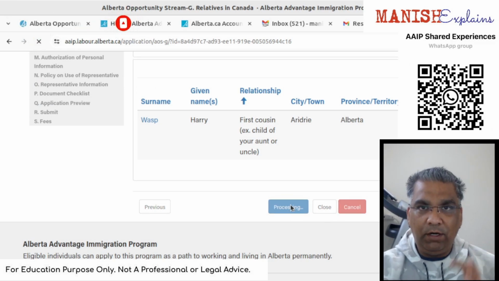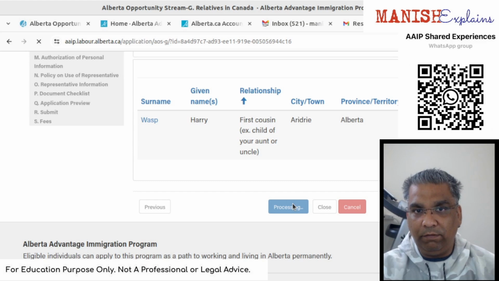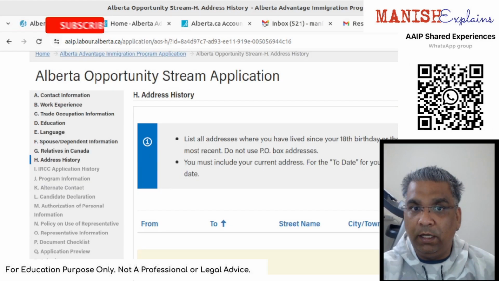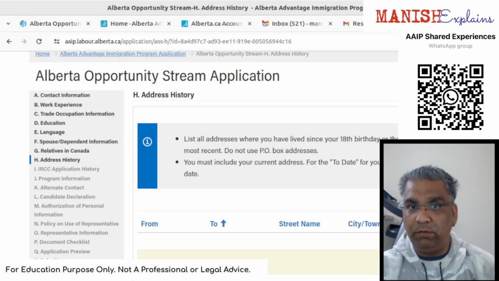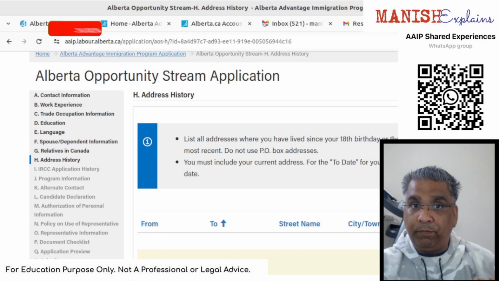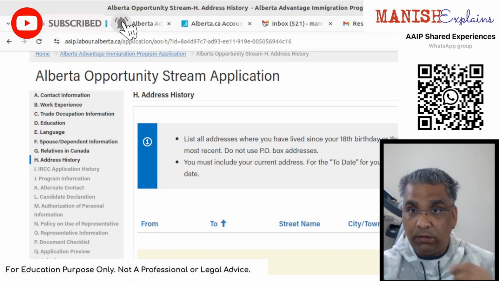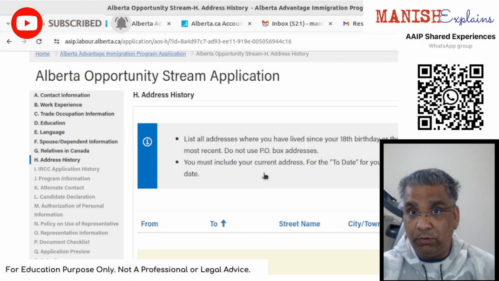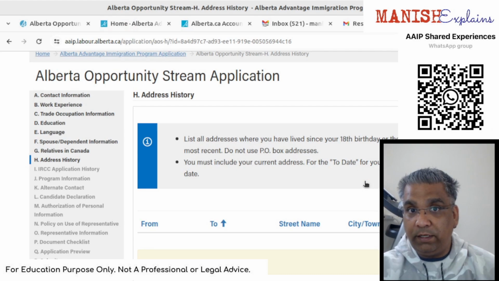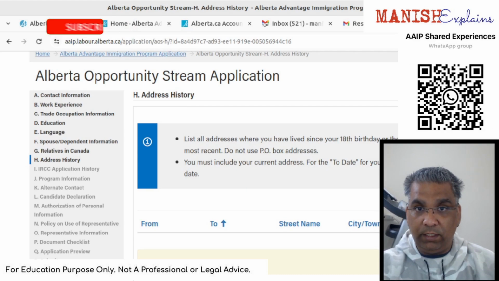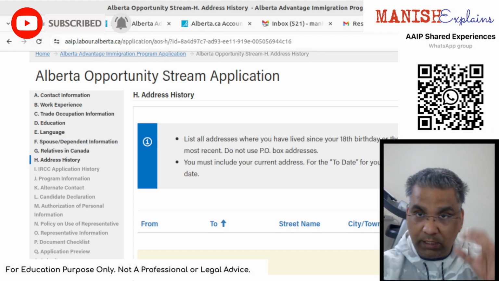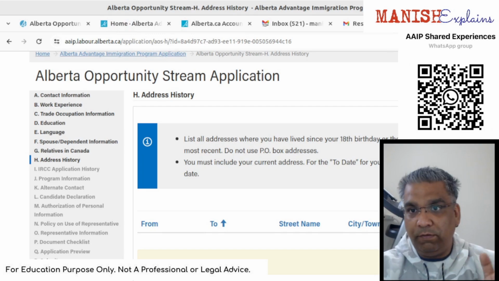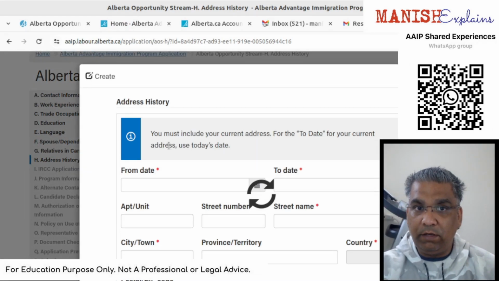What all data points you might need for filling up the details. List all addresses where you have lived since your 18th birthday or for the past 10 years, whichever is most recent. And then you should include the current address, and for the date use today's date. So whichever is most recent, right? For the last 10 years, you just need to add your history for 10 years.